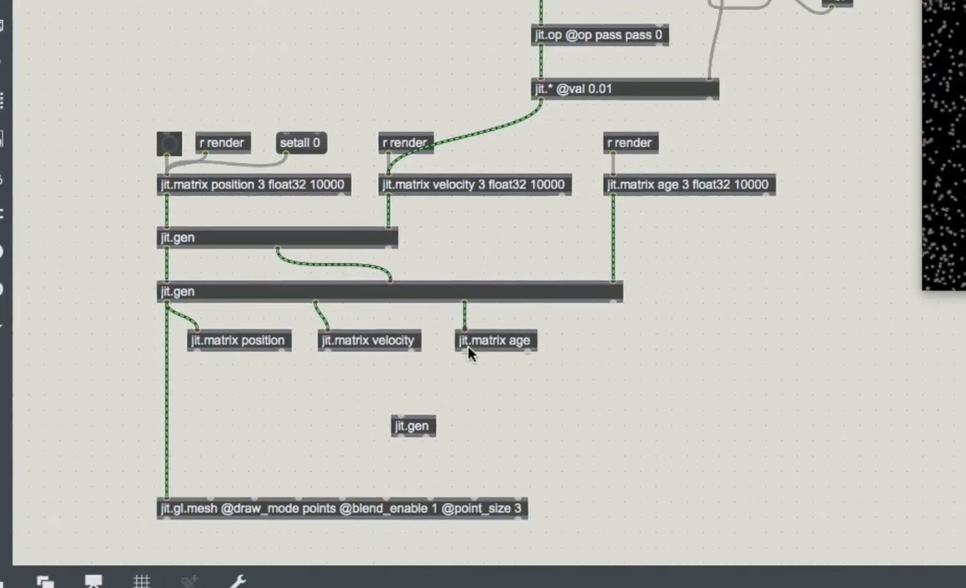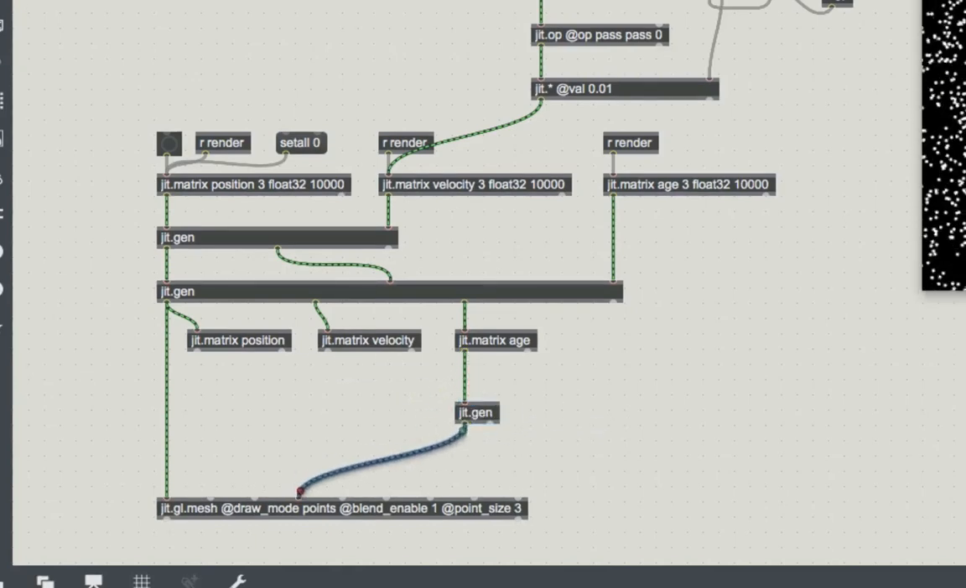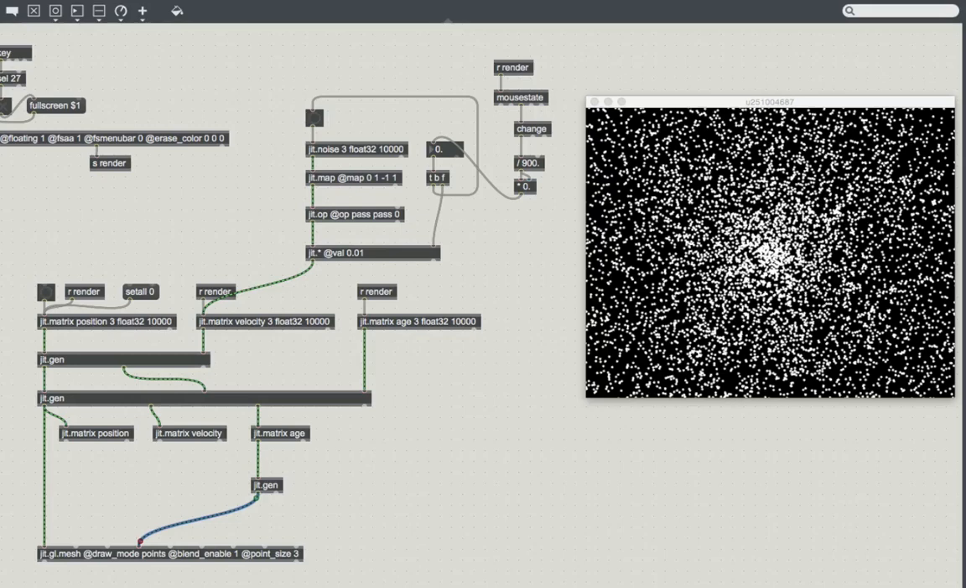And then we should be able to send that, the age, into this jit.gen, and then send that directly into the color array. And the points should be gradually fading out over time. And if you're astute, you may have noticed that they're not fading out gradually over time.